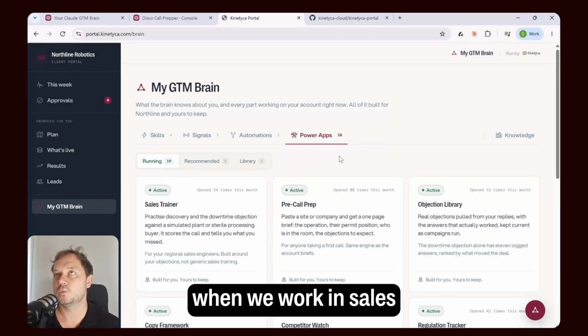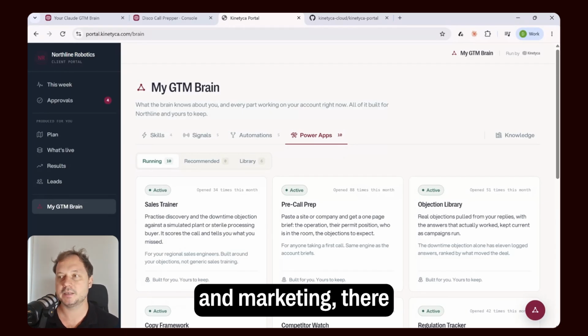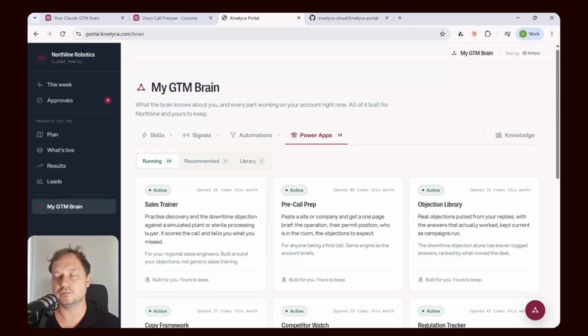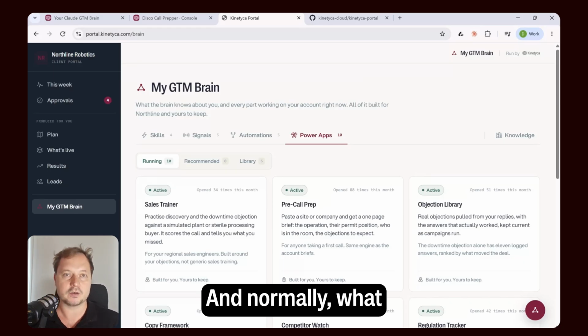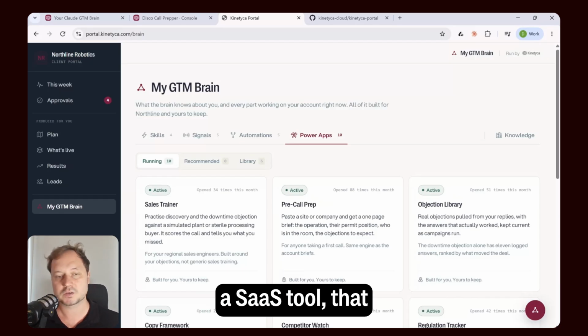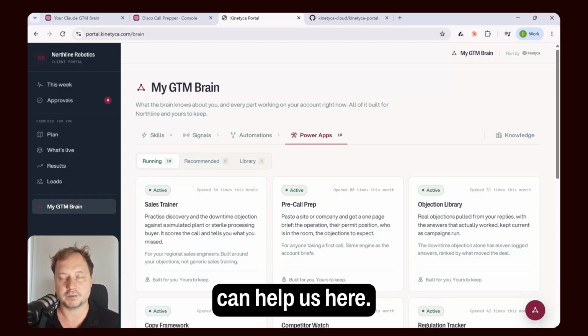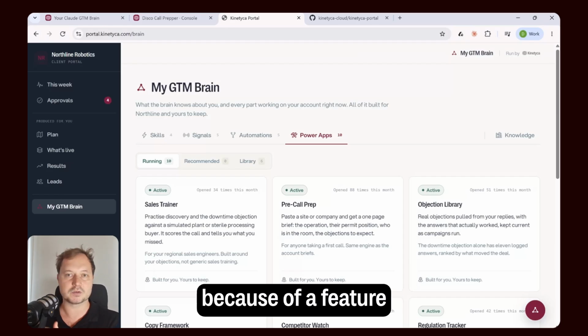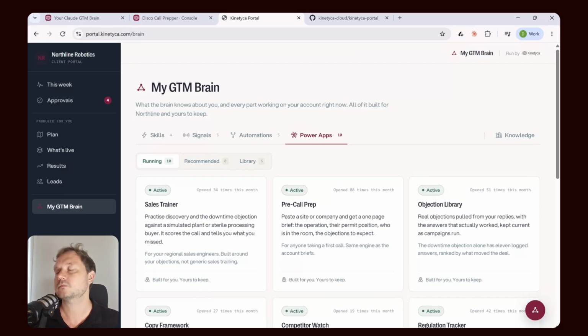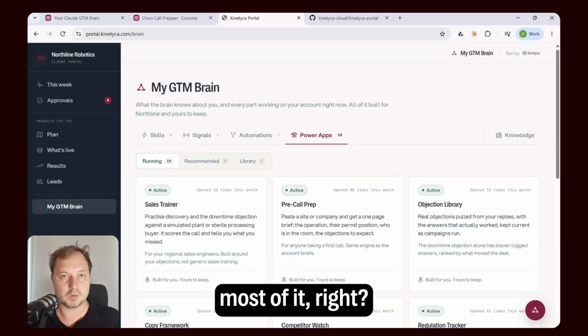When we work in sales and marketing, there are many different custom use cases that we need to cover, right? And normally what we would do is, okay, we would look for a SaaS tool that can help us here. The problem with many SaaS tools is that 90% of all the features I don't really need. I need just a few specific ones, and then sometimes I have to go to the higher tier because of a feature that is just available in the higher tier. But I still don't need most of it, right?